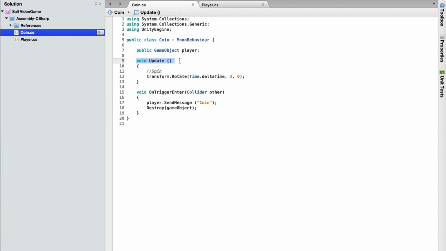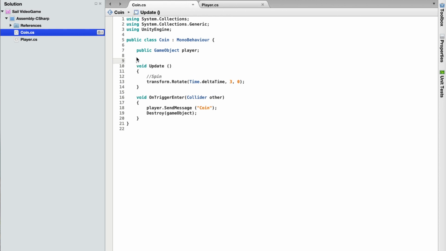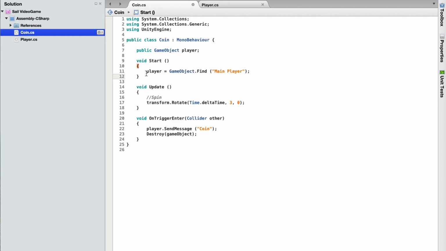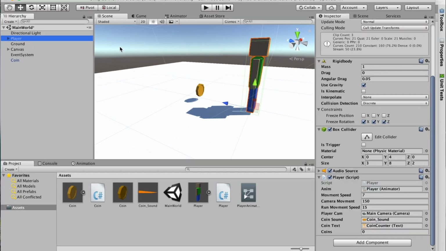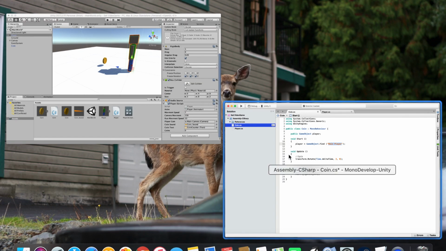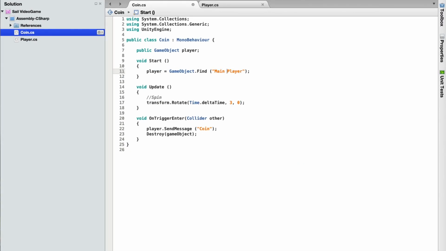So if we just go into void update here, I can add our script so that when you have it, you won't have this problem. If I just paste this new start command in here, we can have player, so the game object player, equals the specific game object dot find whatever it is named. So I have it named to main player right here, and in our world we just have it named to player. So I'm going to update this code and make sure that it just says player.